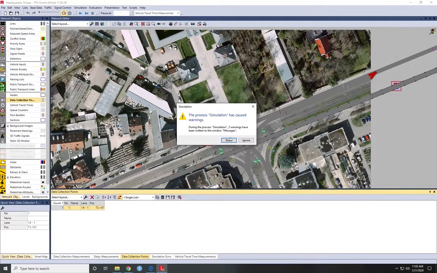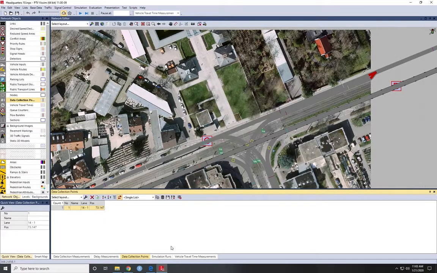Okay, my simulation is done, and it has some warnings. I'm just going to ignore them. But now we can see the results of our simulation runs. So we see that we have 5 simulations, the random seed that was used on each of those simulations, and then the start time and the end time.